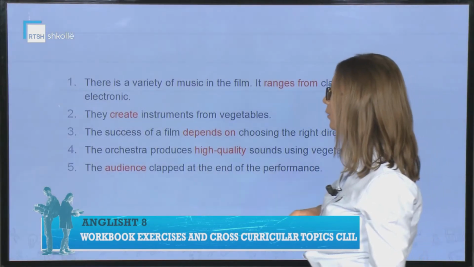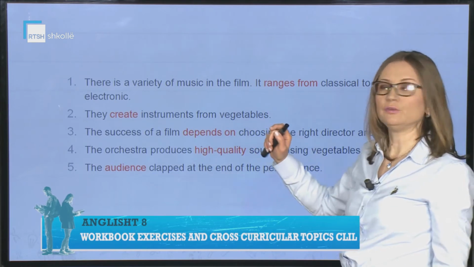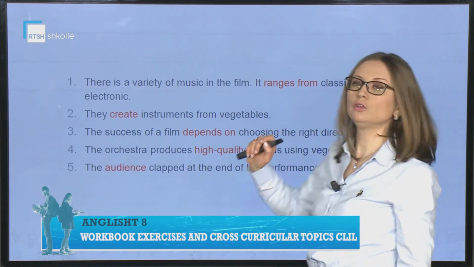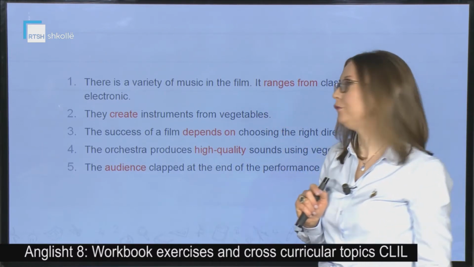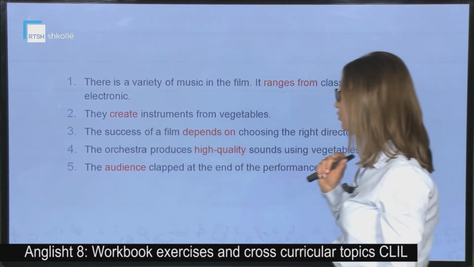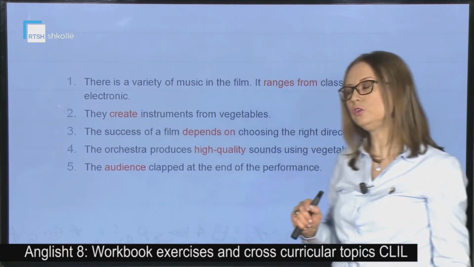Let's read them one by one. There is a variety of music in the film. It ranges from classical to electronic. Ranges from is the right phrase. They create instruments from vegetables. Create is the right verb to put in here.